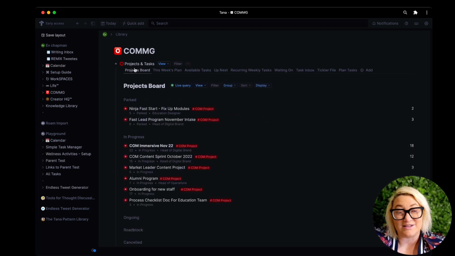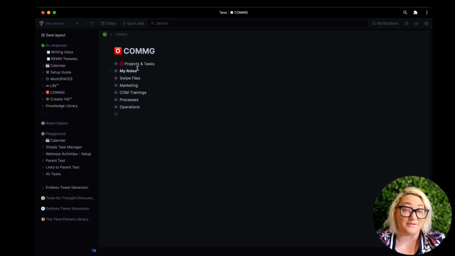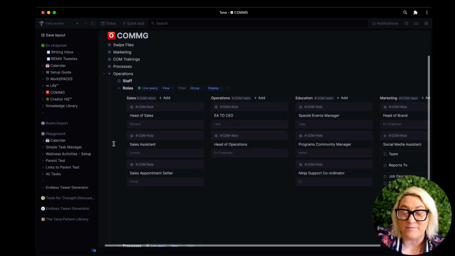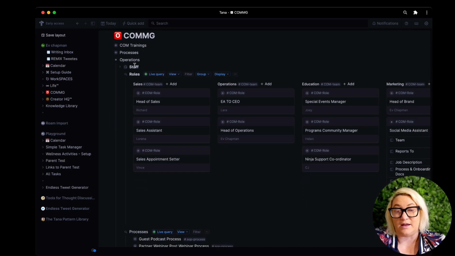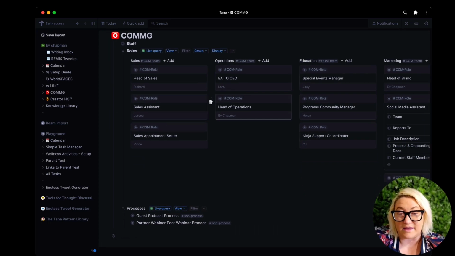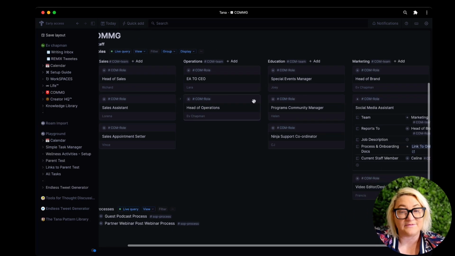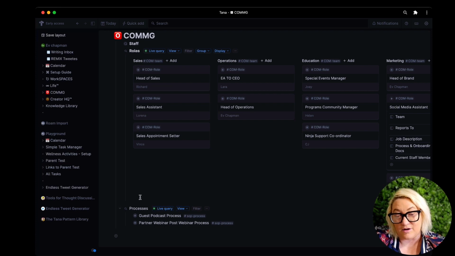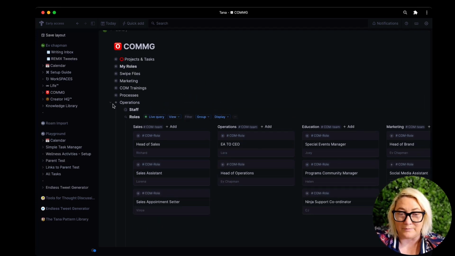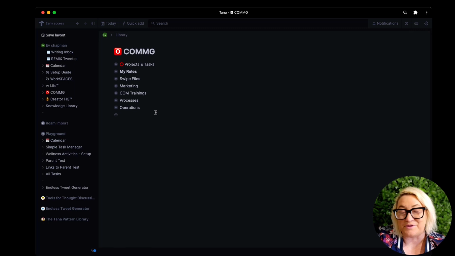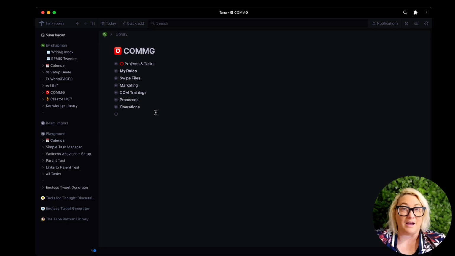And so this is just a really great way for me to be able to manage all of my projects and tasks. I keep a whole lot of other stuff in here as well that is about my role, a lot of processes, a lot of operational things. So I've got a list of all of our staff, all of the roles that we have, who is in that role, processes of that role, and then down here a whole lot of different processes that we're building out for our company. So that's how I manage my full-time role.